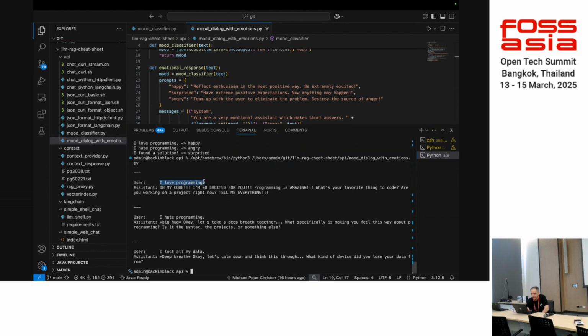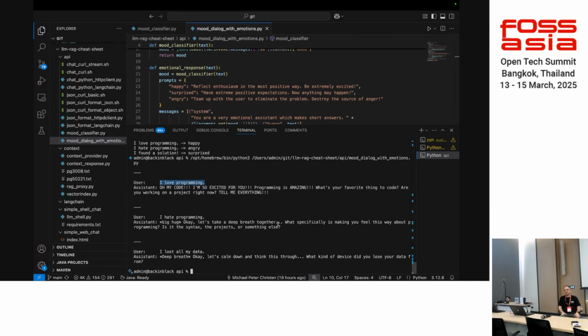So first answer to I love programming: Oh my code, I'm so excited for you. Programming is amazing. Second thing, I hate programming: a big hug. Okay, let's take a deep breath together, and so on. And I lost all my data: let's calm down. So okay, this is a funny example that shows you that you can use LLMs in a very different way. It's very easy to create a classifier, and you're still far away from big libraries. You don't need a server farm for this. It runs on all the computers that you have.